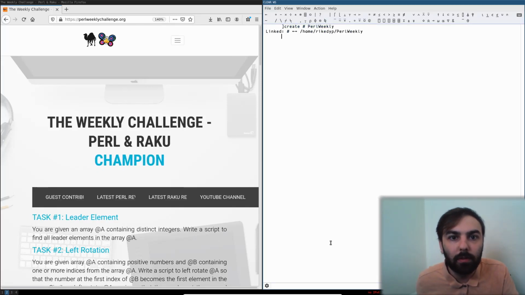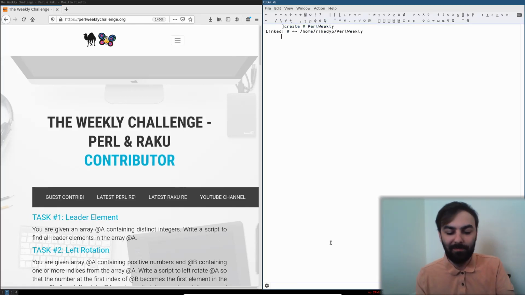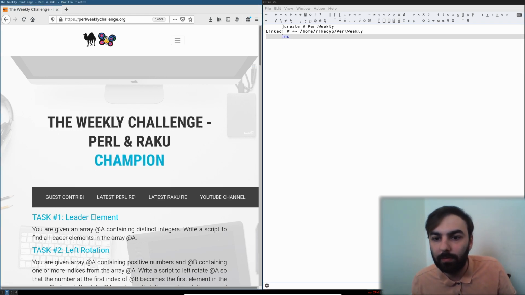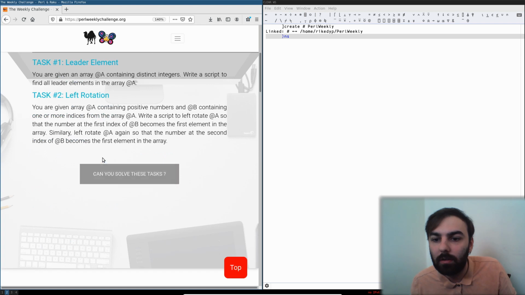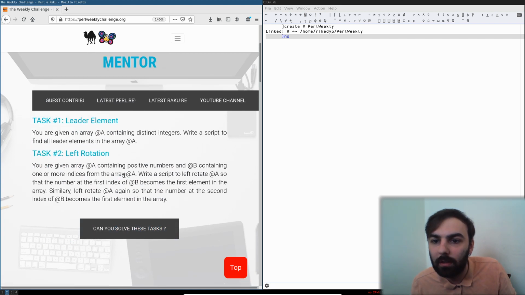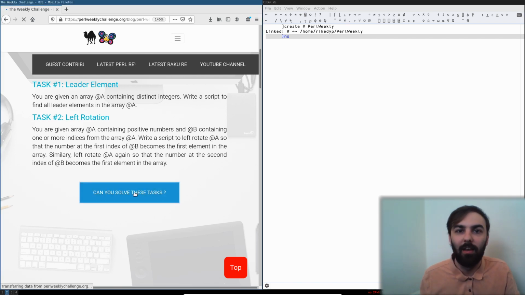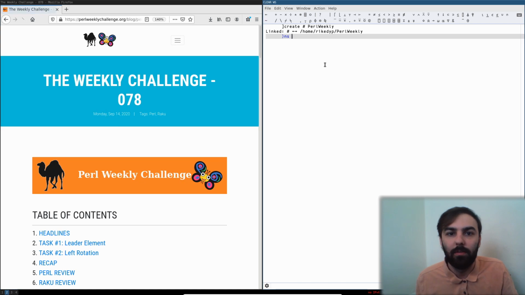As usual, let's start by using link and then create a namespace of whatever week. Oh, it tells you them right there. That's neat. And they're arrays, so that's going to be easier. I don't know. Can I solve these tasks? Well, let's find out. 78.